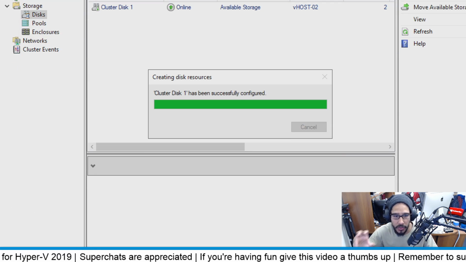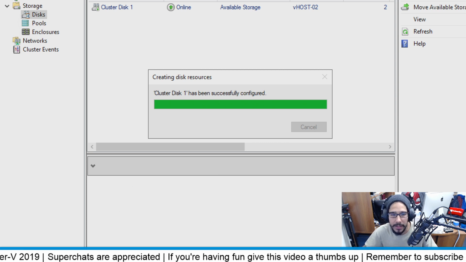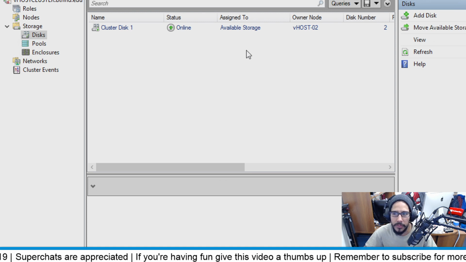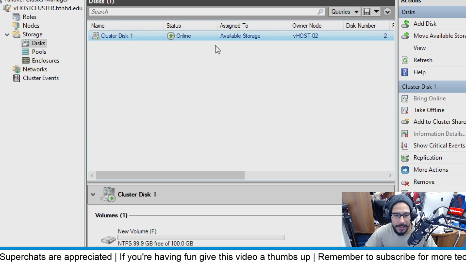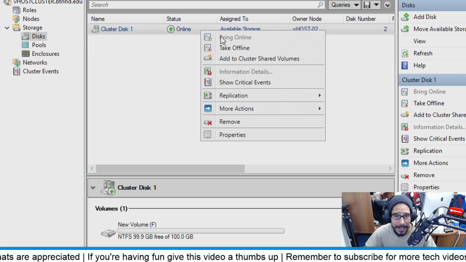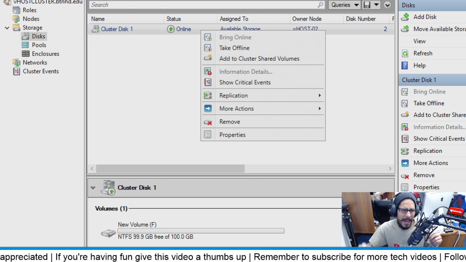It's going to start creating the disk. Disk 1 has been successfully configured. It's also going to start creating the disk resource, and there it goes. It's available. Beautiful. So we are going to select it. When you select it, you're going to see it right here, and I'm going to right click on that available storage, or that cluster disk 1. I don't know why I'm doing this.